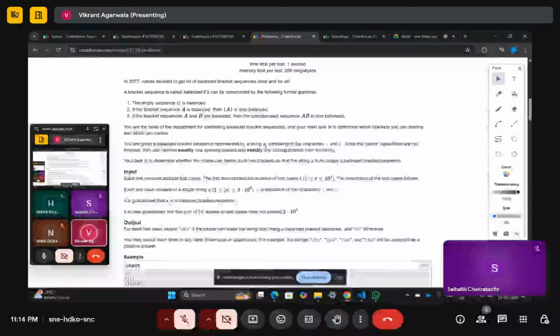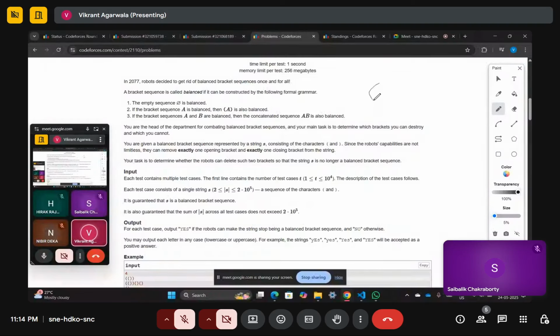Now you know what a balanced sequence and an unbalanced sequence is, right? Suppose we have the same number of opening brackets and closing brackets, with the closing brackets matching the opening brackets before them, then it is called balanced. Suppose this is a balanced sequence, but if we are given a sequence something like this, then it is unbalanced, because after one opening bracket we have two closing brackets. Also, suppose we have this sequence.